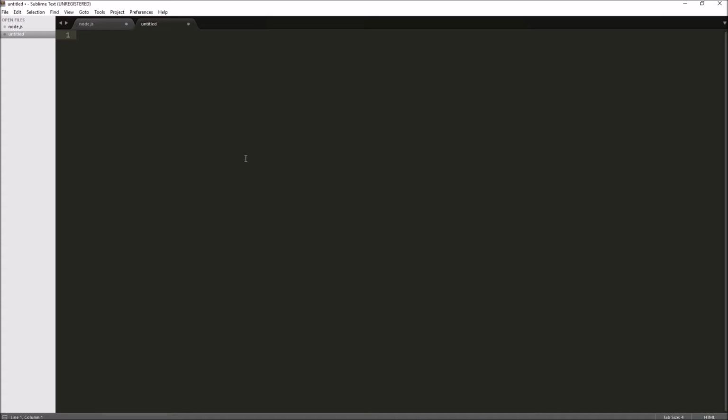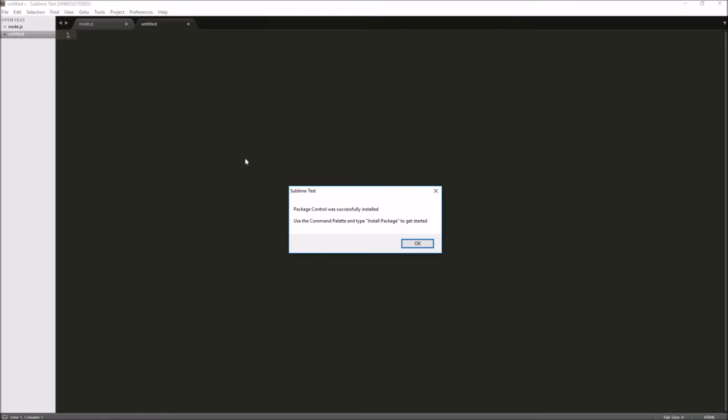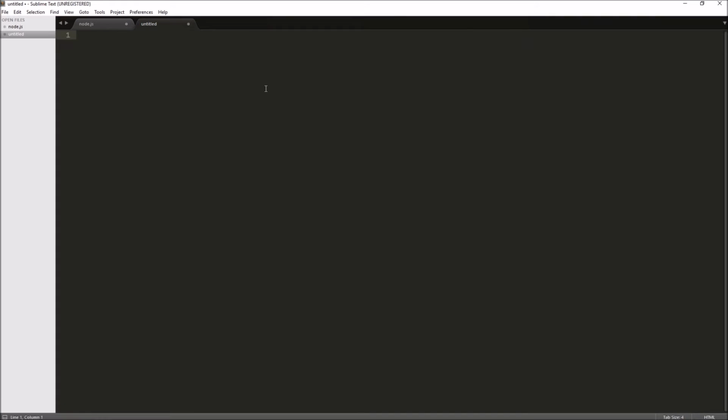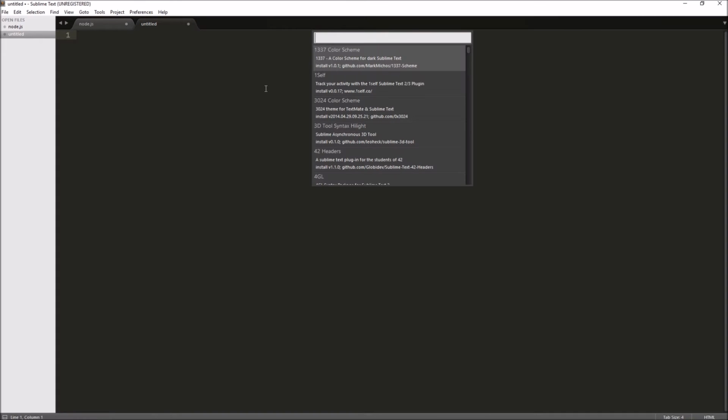So let's talk about what you can do with this. I'm going to install Package Control, and this allows me to control packages. Alright, maybe I need to restart. So what I can do now is I have some Package Control commands. So let's install a package.